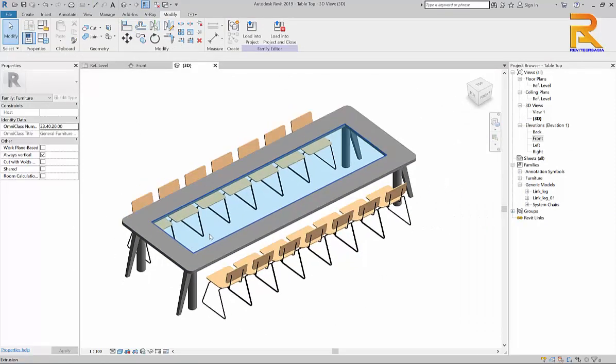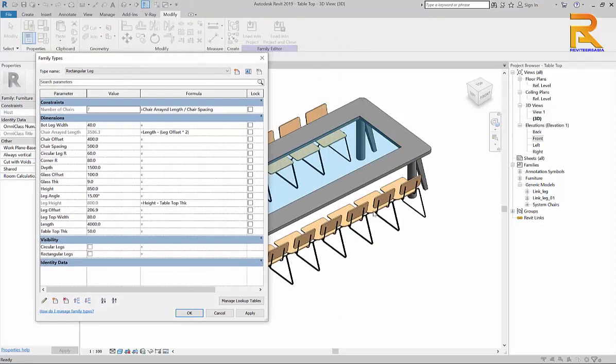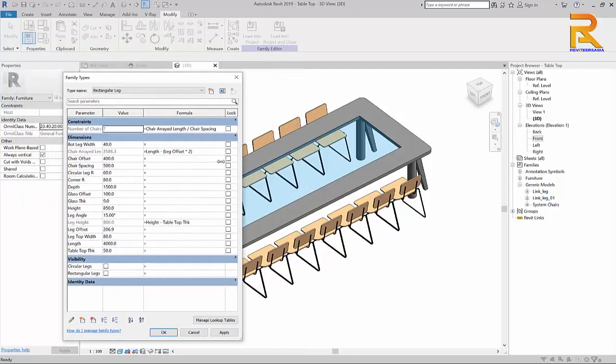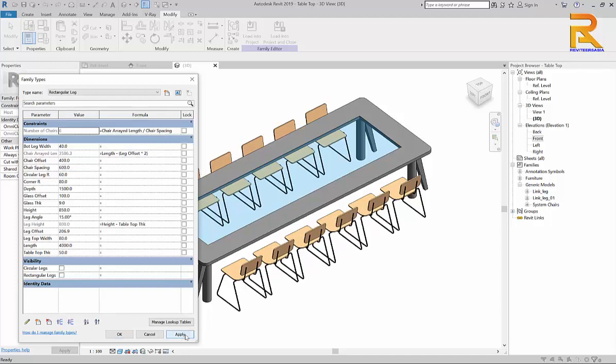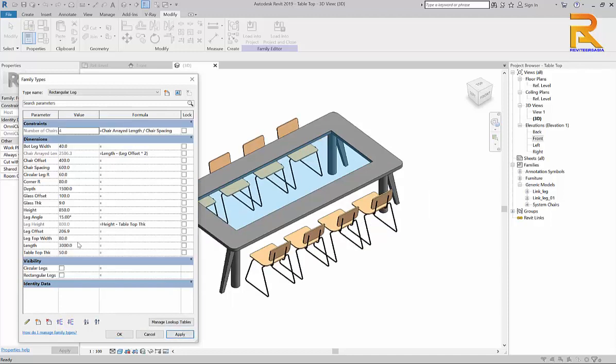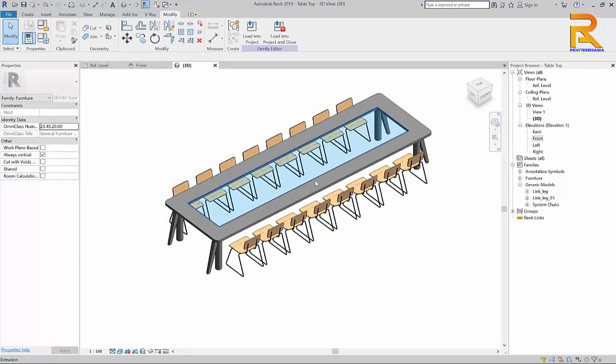Okay, so now instead of using number of chairs before, the basis of this chair should be driven by chair spacing. So the advantage of this, every time you change the length of your table, the spacing is still the same. So if I adjust the spacing to 600, okay. If I adjust the length to 3 meters, we have that. We'll adjust that one to 5 meters, we have that. Okay. So you can use this one now in your project.